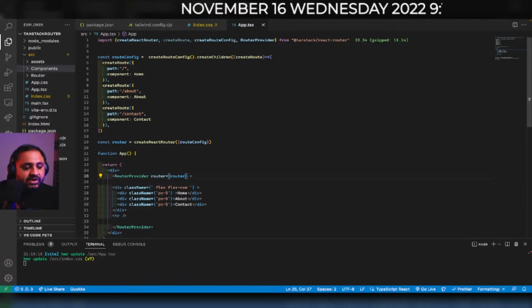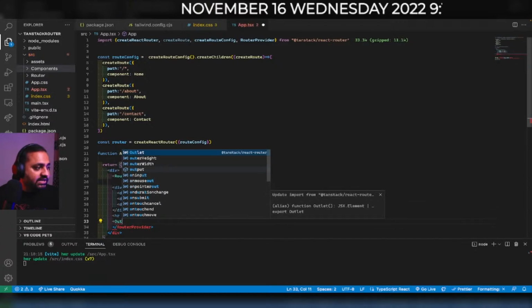So in React Router, there's this component that you use, which is called Routes, which essentially defines where the actual routes render. We have a similar component in TanStack Router. It's called Outlet. Okay, so if I write Outlet here, it will import it and it will put it here.